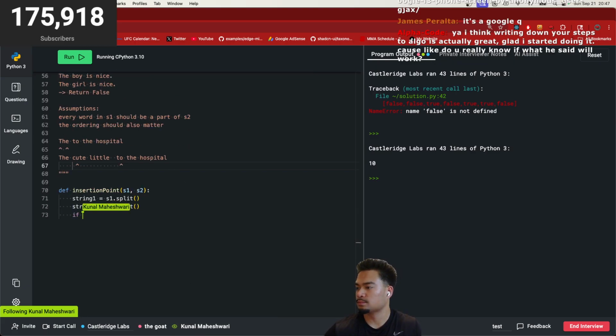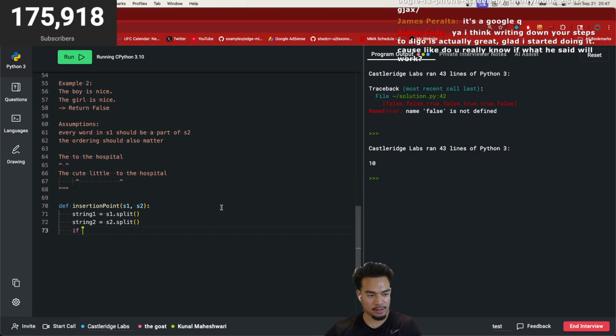So I am firstly moving. Will string 1 always be of the smaller size, or can it differ? It can differ. Okay.